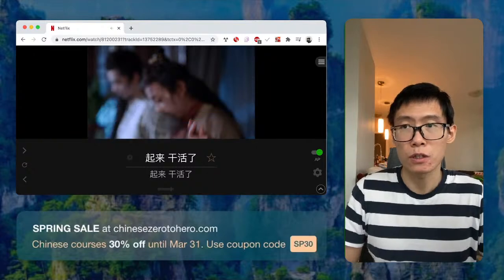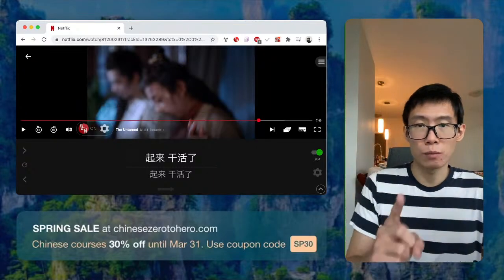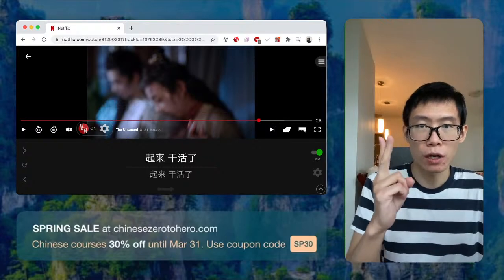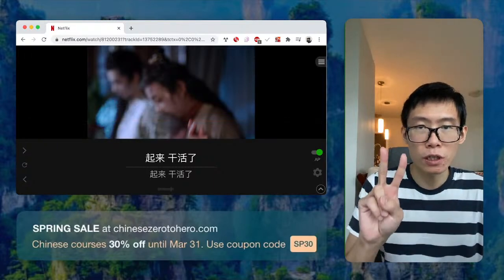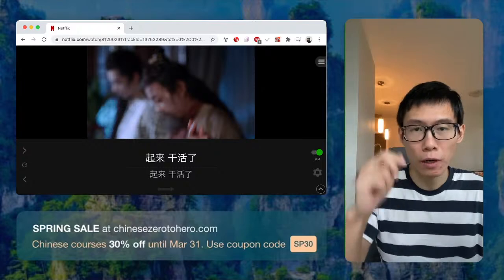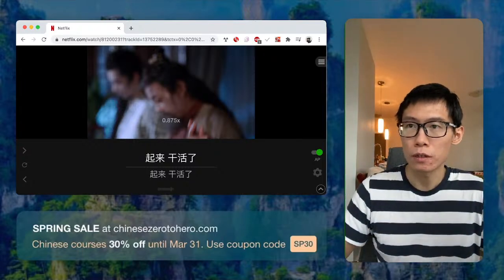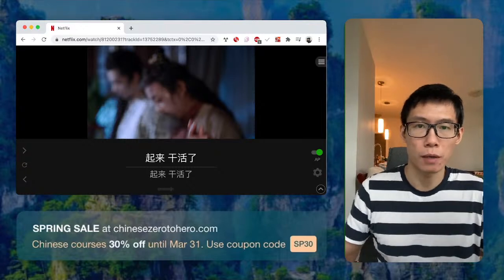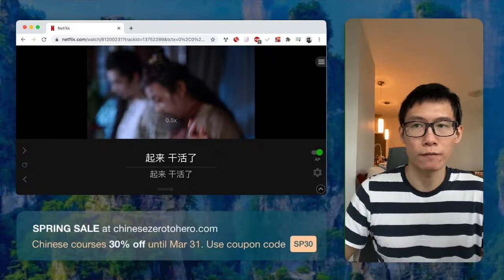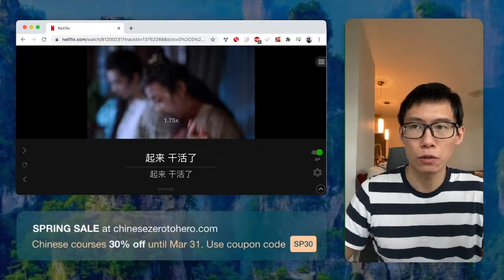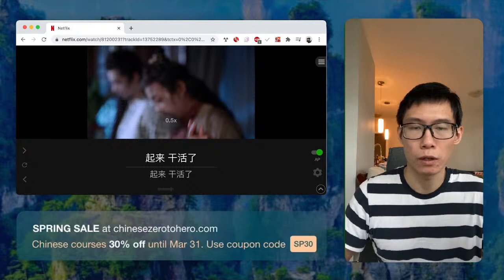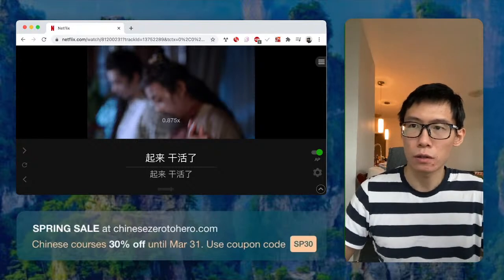You can also adjust the speed. To adjust the speed, you press number 1 or number 2 on the keyboard. Number 2 speeds it up. Number 1 slows it down. So if I press number 2, see that? It goes up to one time. If I press 1 on the keyboard, it slows down to 0.5. Okay, so let's go back to normal speed.